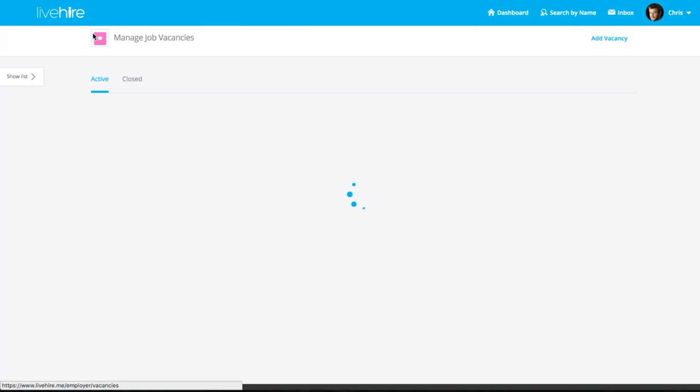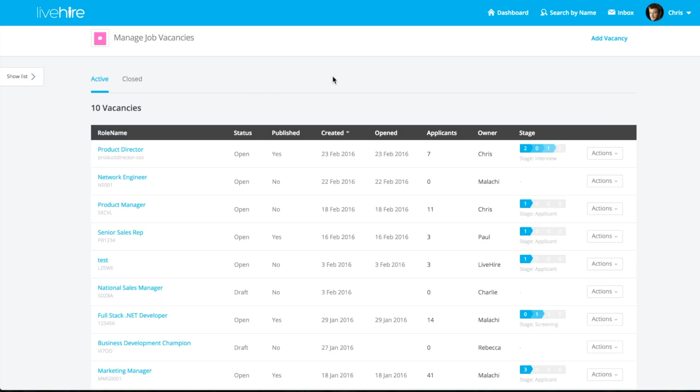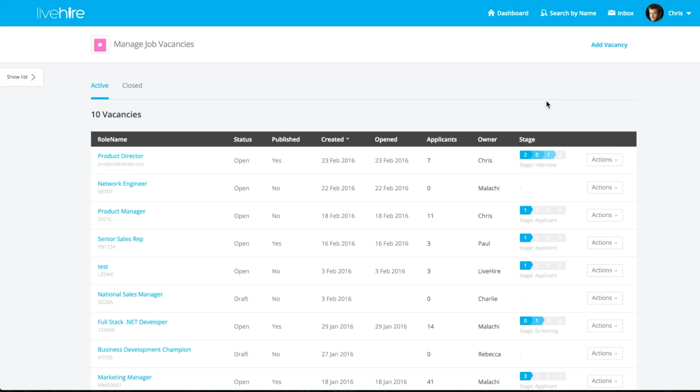And the cool thing about this is that when you look at the overall page of the job vacancy, you can start to get a feel for where candidates are progressing through those different stages and how many are currently within those different stages as well. So really important function in terms of being able to manage the candidates and the applicants against a particular vacancy.